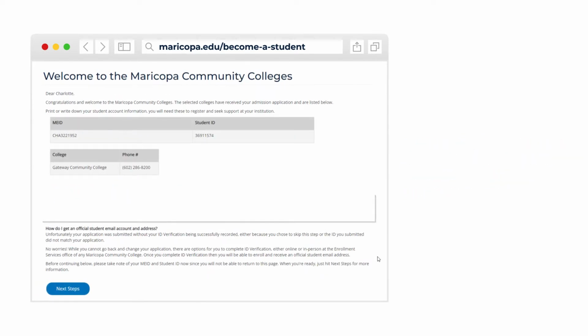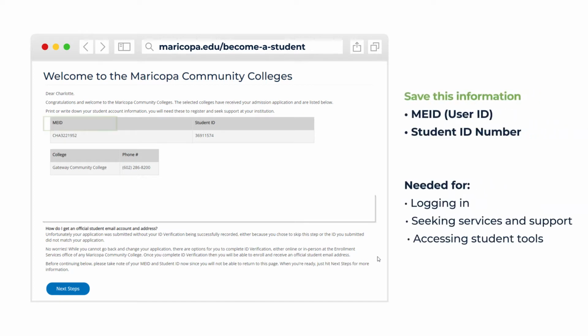Upon completing your admission application, please make a note of your new MEID user ID, your student ID number, and your Maricopa email address and store them. You will need this information for logging in, seeking services and support, and accessing student tools. We suggest taking a photo, making a screenshot, or writing the information down.